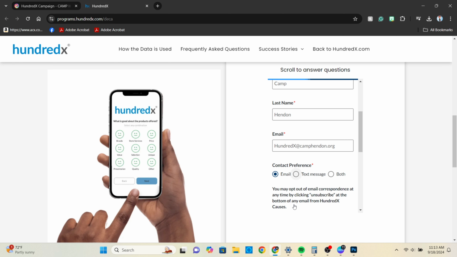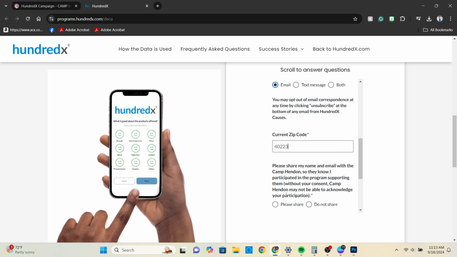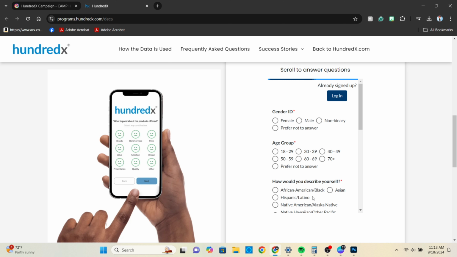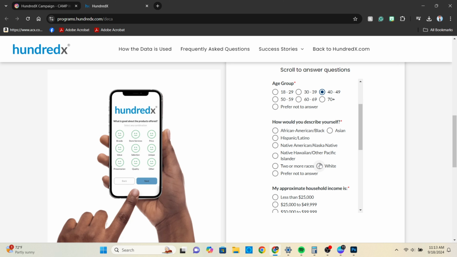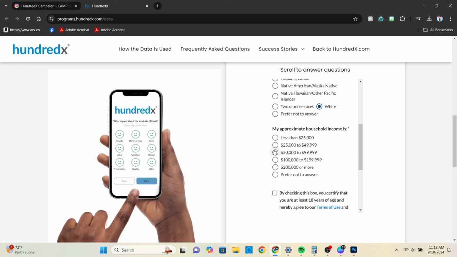Next, input your zip code and then scroll down. For the next question, choose whether you want to share your name and email with us or complete the surveys anonymously. If you do share your emails, it will only come to Camp Hendon. On the next screen, it will have you fill out some general information about demographics. Fill out whatever you're comfortable sharing. This info is strictly for demographic purposes, and your name and email will not be shared with the companies that participate in the surveys.